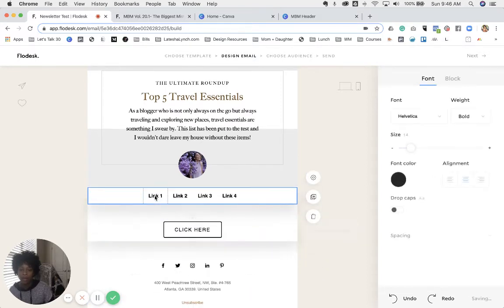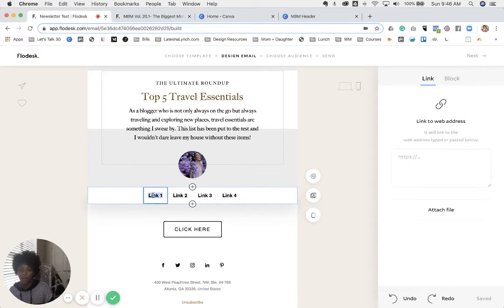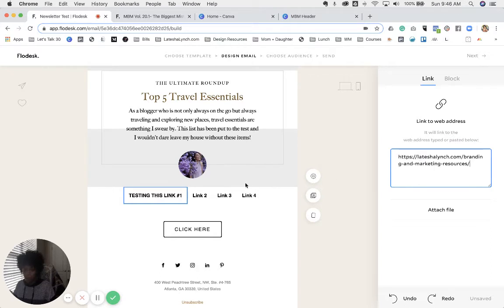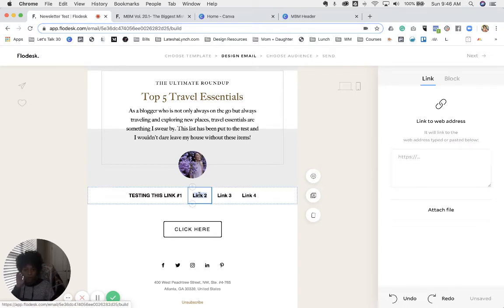And it's a bunch of different links that you can add. So essentially I just added several links. So this was testing this link, number 1. And then you would put a link for that one. And then I did another one, testing this link, number 2. And then you would put a link.